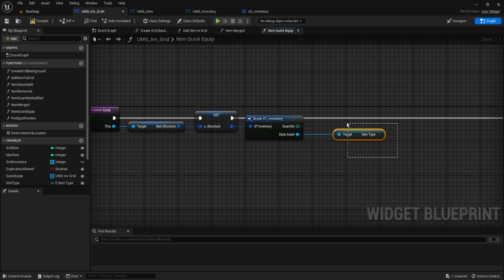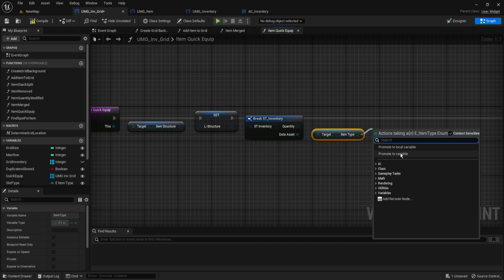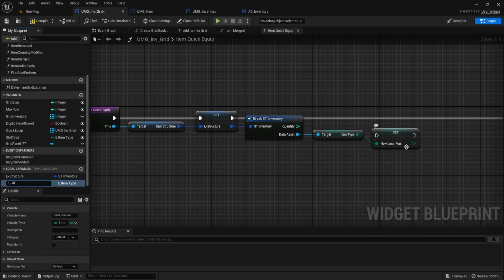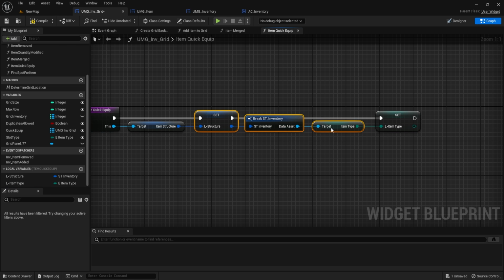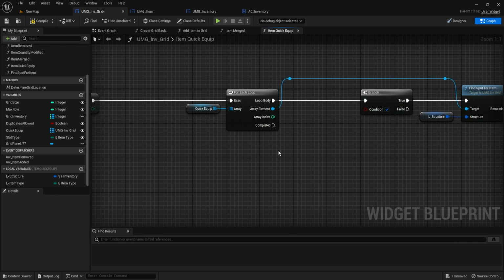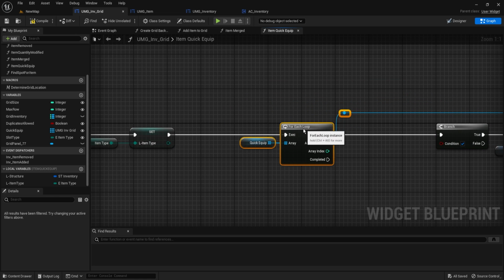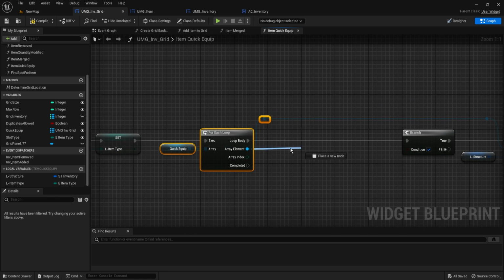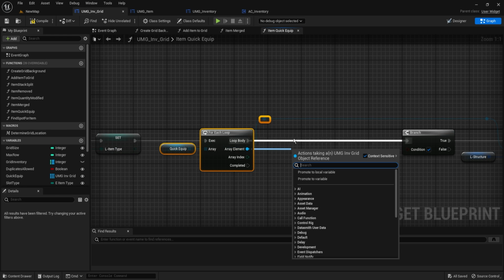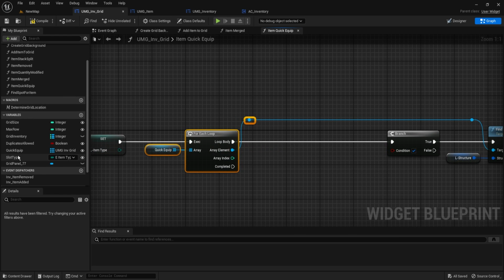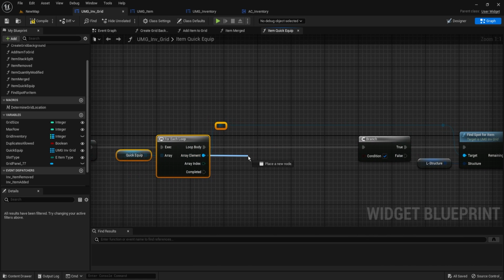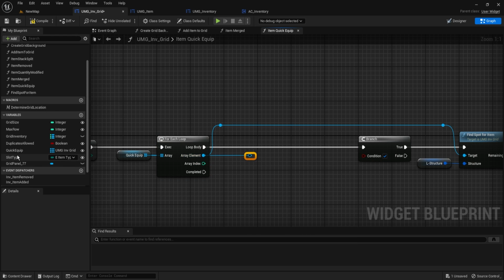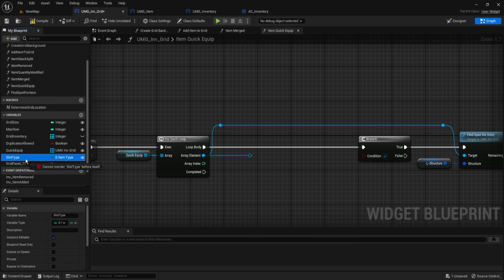We want to save this as a variable, so promote this to a local variable, L item type. Plug this in right here. We can hide unconnected, just line it all up. And we're going to need to make a new function, a function that determines, based on which grid we're in, if it can accept the item based on its slot type. So this will simply be called can accept item. So we're going to reroute this.